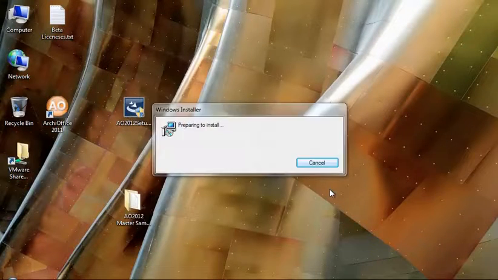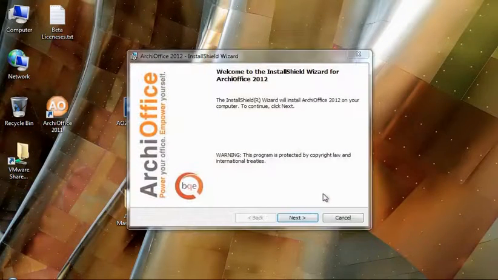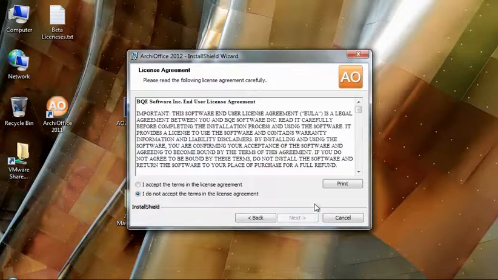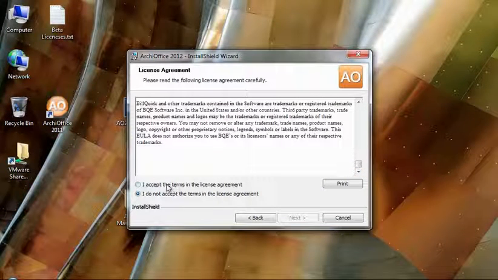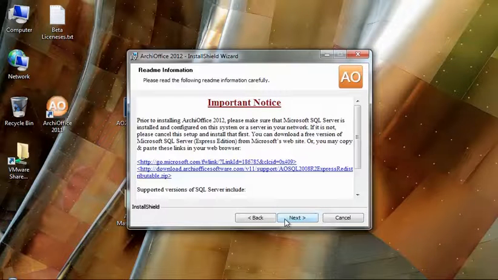We'll proceed through the next windows until we get to our license agreement. And of course, we will scroll through and carefully read all the fine points in the licensing agreement before we say, I accept the terms and continue on to the next step.